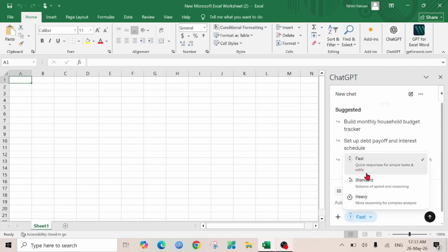Click it, and here you can see three options: fast, standard, and heavy. If you want something to give you a fast result, you can select Fast. It will give you a quick response, not very in-depth research or analytics. If you select Standard, it will be a balance between speed and reasoning and research. And if you choose Heavy, it will do more reasoning and more complex analysis to give you an accurate answer.